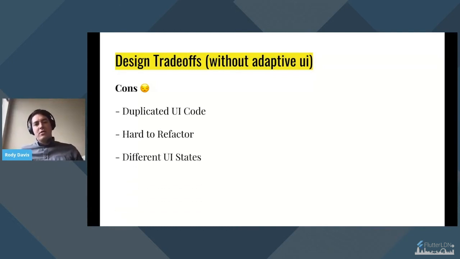Different UI states. If you're on the mobile screen on an iPad, for example, and you resize up to a full screen, then it's going to have a different state because it's going to have a different item selected.